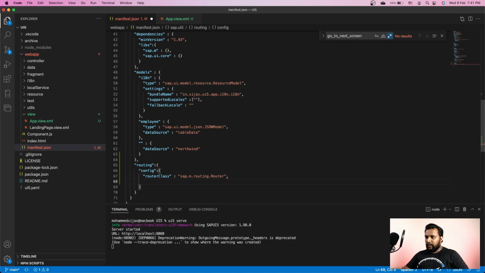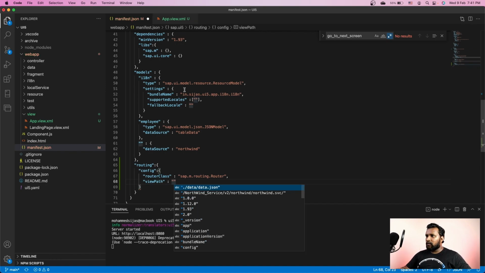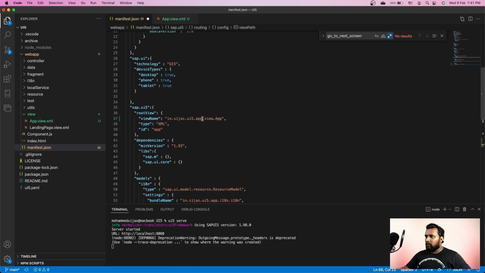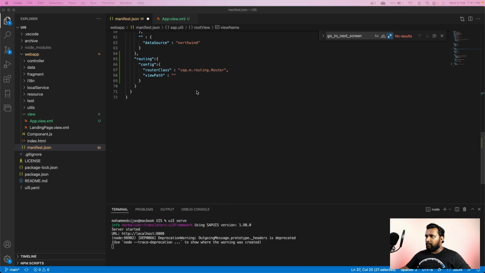And next thing which we need to provide is the view path. So view path is the path from where the view is taken. So it is the same path as our app.view. So I'm choosing it. I'll come back. I'll give the view path.